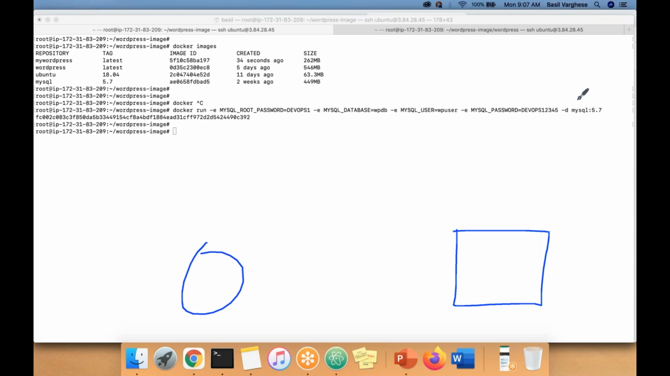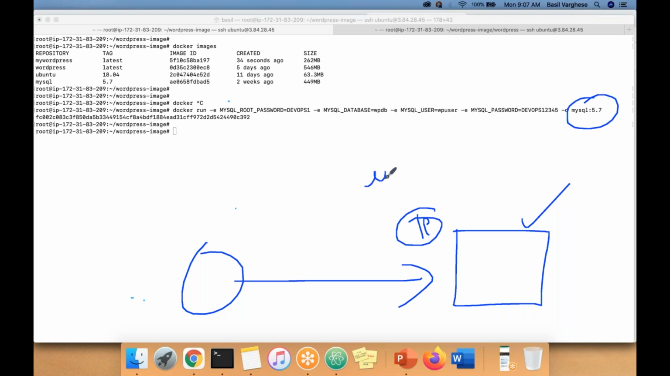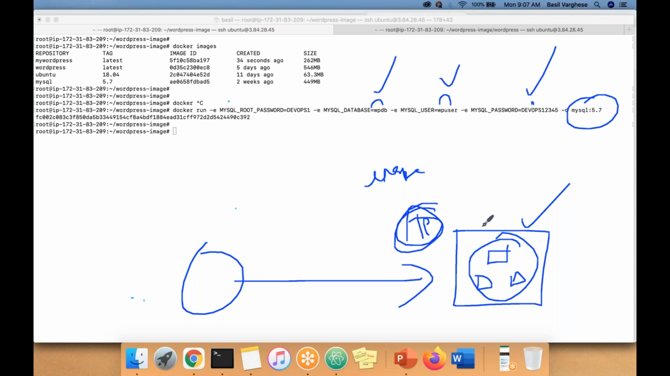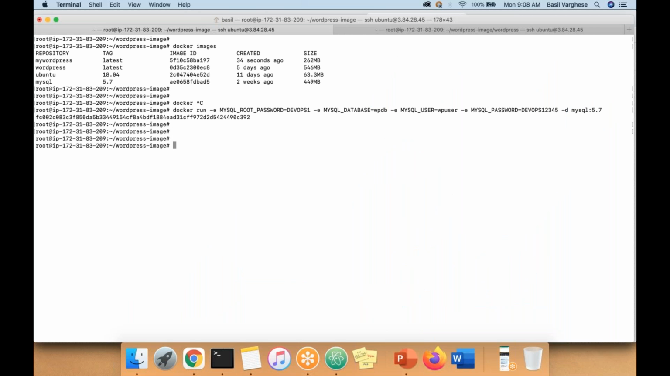We have a MySQL official image, MySQL 5.7. From that image, I'm creating this MySQL container. It will have an IP. How will you find out the IP? By running the inspect command. Then inside the container, I want a database to be created, username and password to be created, right? So those I pass as environment variables: database name, username, password. Then it will get an IP address that we will find out by running the inspect command. And once you have all this information, we will create our WordPress container.